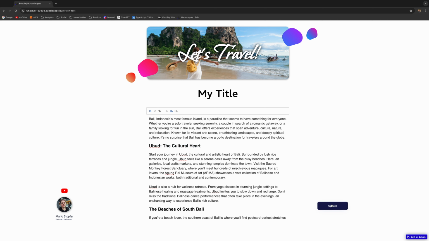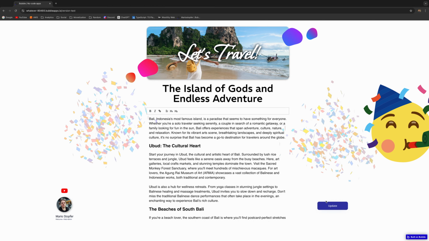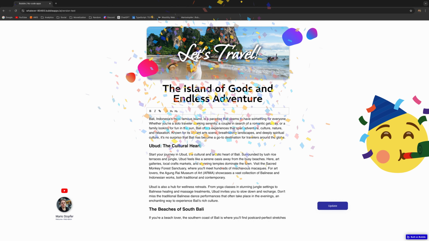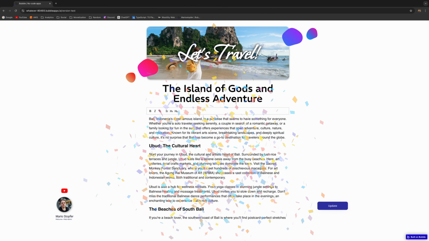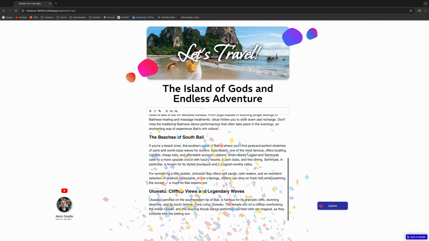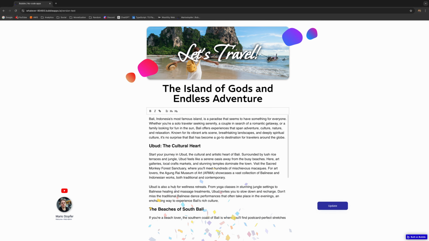Once that's done, let's just click update. And the system is going to refresh, and there you go. We see that we have the data in the database, so the data has been updated. If we reload the page, we are getting back the data from the database.